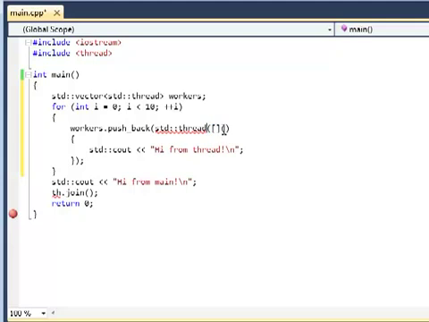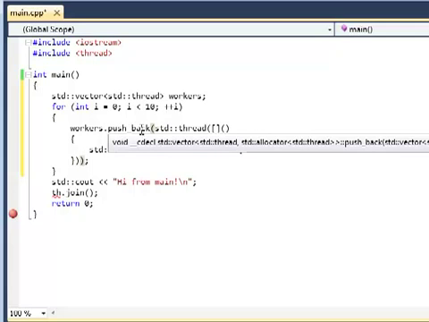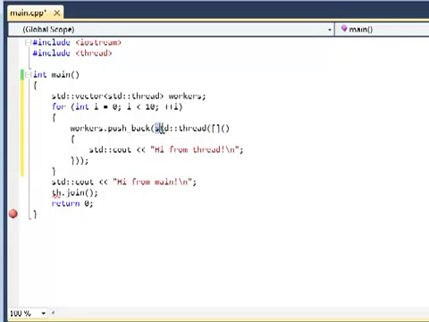of this lambda, right? And I have to close one more parenthesis. Okay, so we have a vector of workers, and then we push back new threads onto this vector. And we are constructing a thread and passing it a lambda. Oops, I don't want to move this. Okay. So now all these thread objects are sitting in the vector, and we have to join all of them.